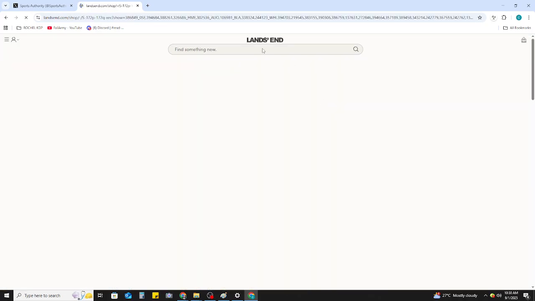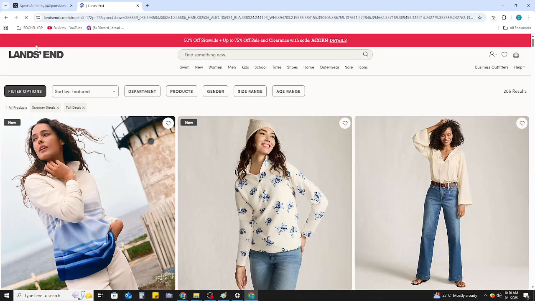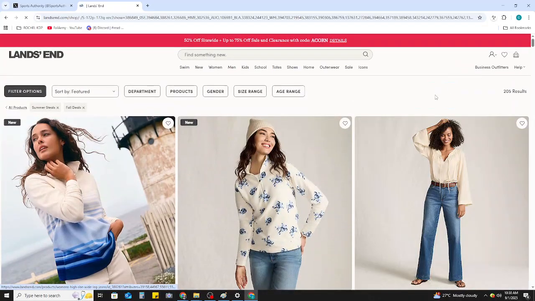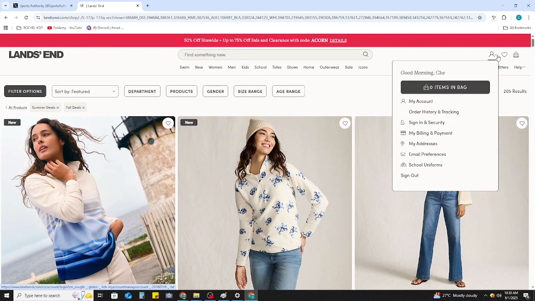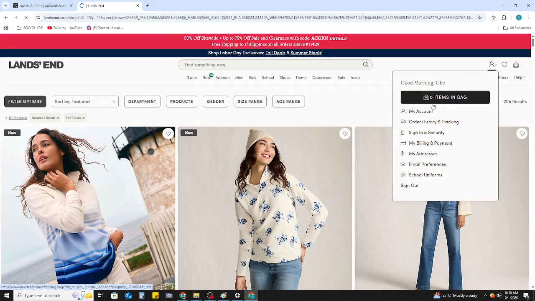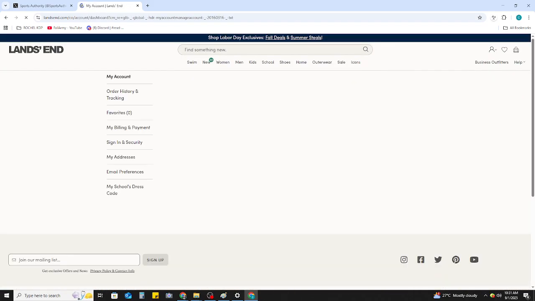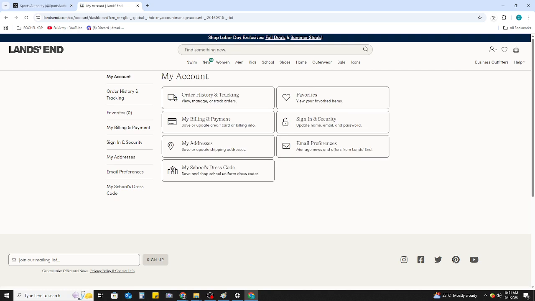Now, it's time to sign into your account. This is a crucial step to access your order information. Take a look at the top right corner of the page and there you'll see the sign in button. Give it a click. You'll be asked to provide your email address and the password linked with your Land's End account. This information was probably set up when you first created your account, so make sure to keep it handy. If you're having trouble remembering your password, there should be a forgot password option to help you reset it.